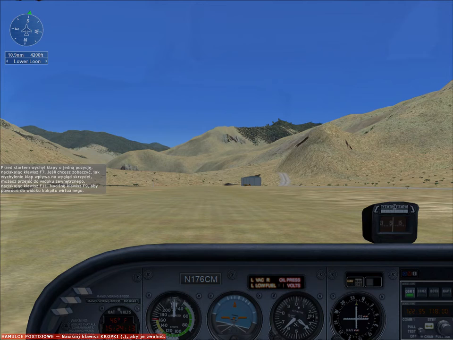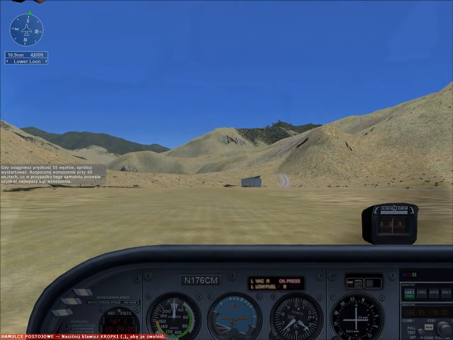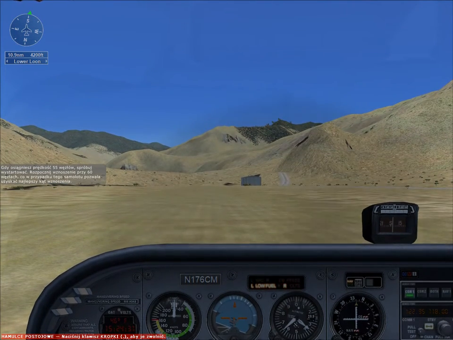If you want to watch how the flaps change the look of your wing, you can switch to Spot View by pressing the F11 key. Press F9 to return to Virtual Cockpit View. To start the engine, press Ctrl-E. Try to take off when you reach 55 knots and climb out at 60 knots, which will give you the best angle of climb in this aircraft.